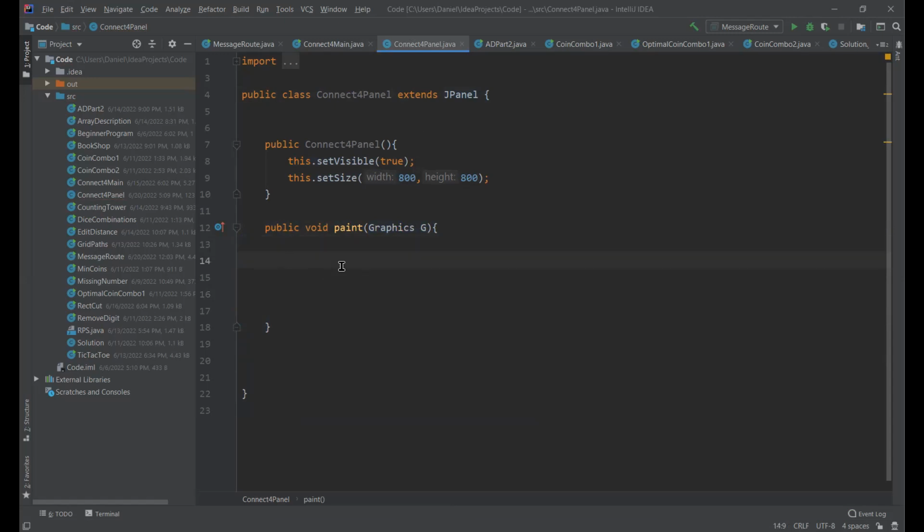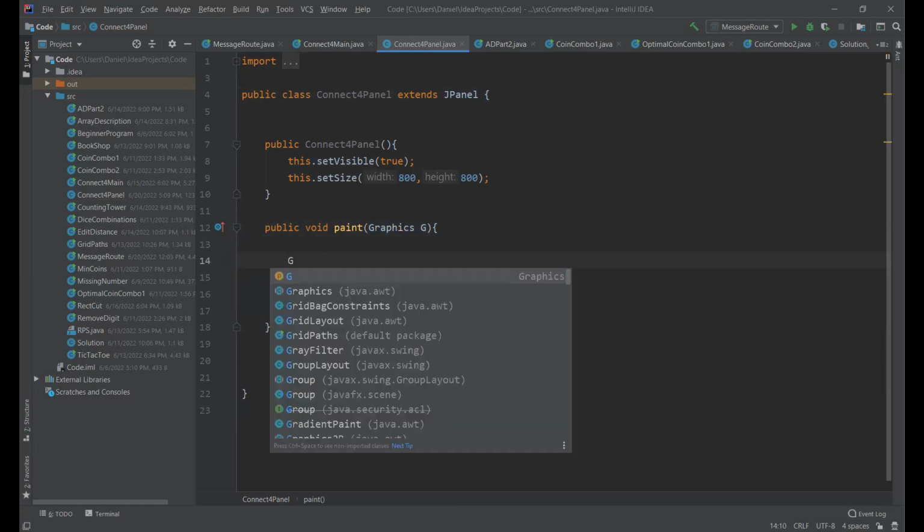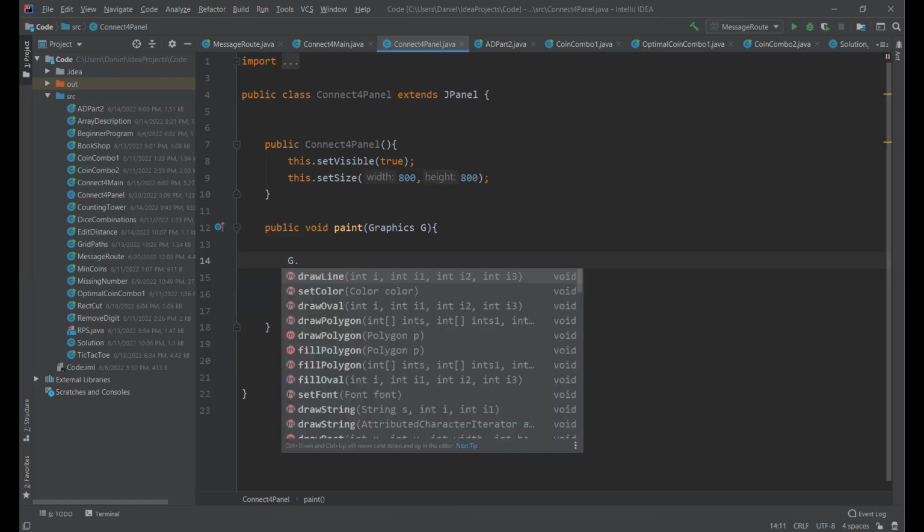In order to color things, it's pretty simple. You simply call the graphics. In this case, it's named G, so you just call it by its name.